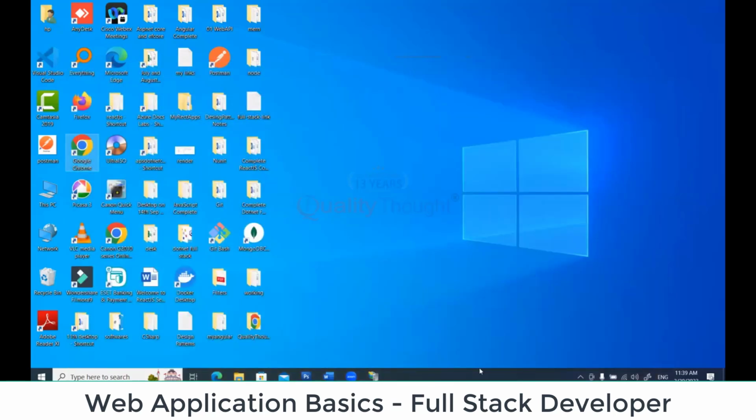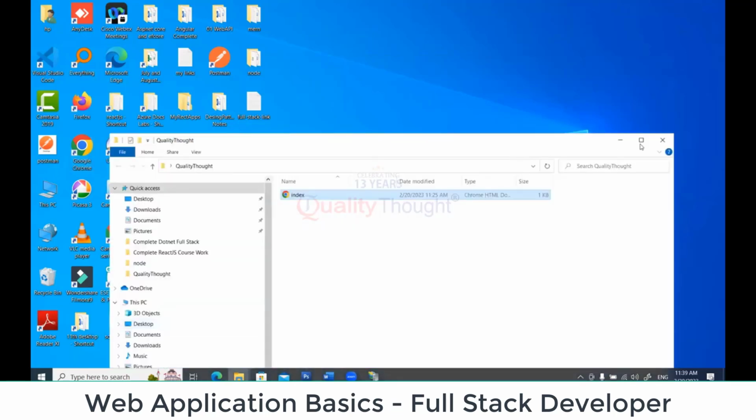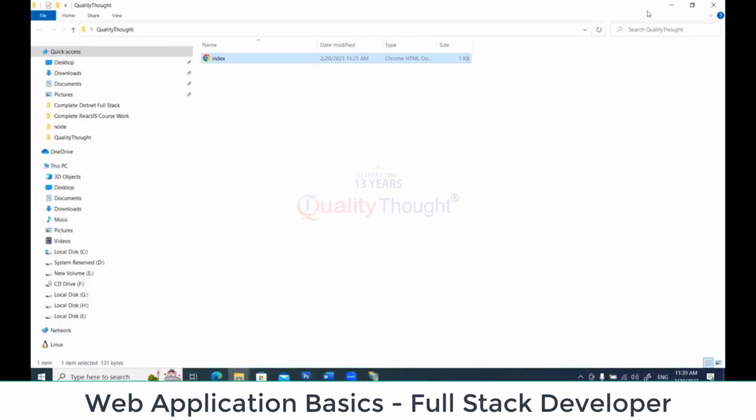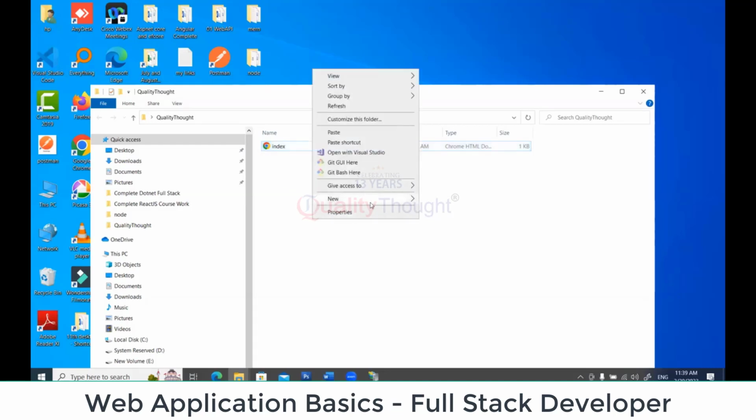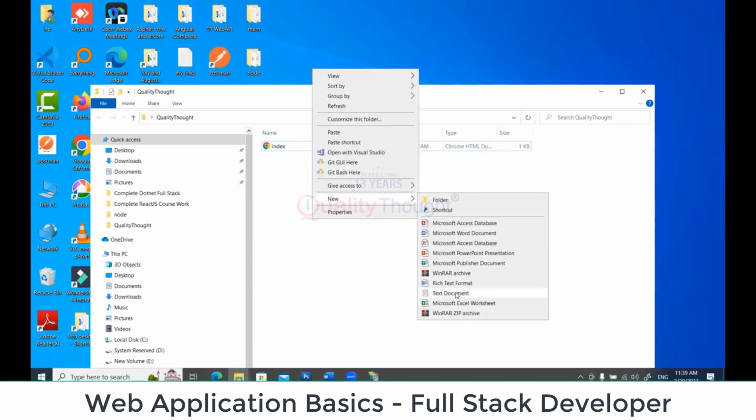Now, I want to know how the data is sent to the server, because the request contains our explicit data also. For that purpose, just see in the quality thought. Here I am creating. See, this is the last topic in the basics. After that, we enter into NodeJS. Okay, JavaScript and NodeJS. Now, just create one more HTML base here.